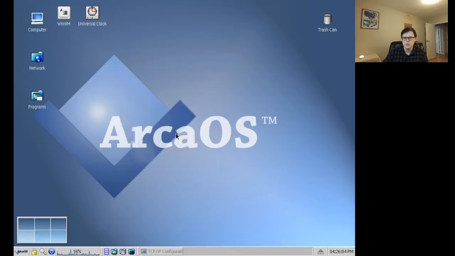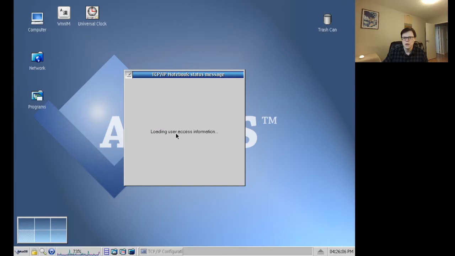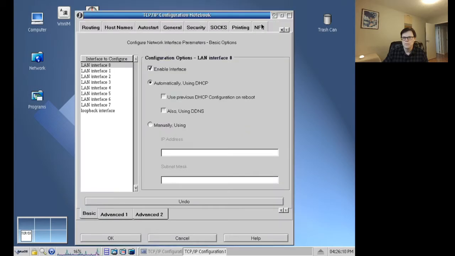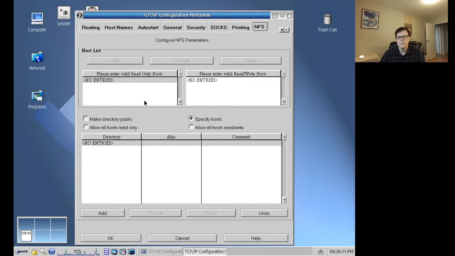Let's just take a quick look. Yeah, there it is, the NFS tab. You can configure the NFS server here.